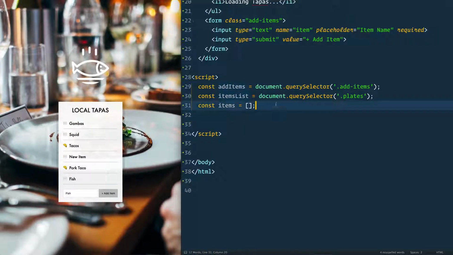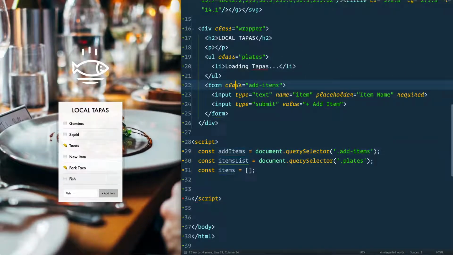So I've gone ahead and just selected the add items, which in our case is this form element right here. So when someone submits that form, we're going to add an item. And then I've also selected this UL with a class of plates here. That's where we're going to load all of our tapas dishes into. And then finally, we're going to be storing all of our data in an array. It's going to be an array of objects, which has the name of the item as well as the status, whether it's tacoed or done or whatever it is that we are here.